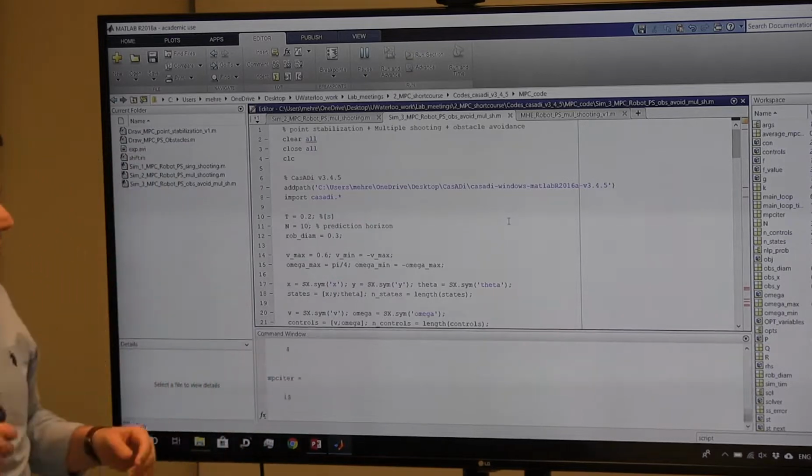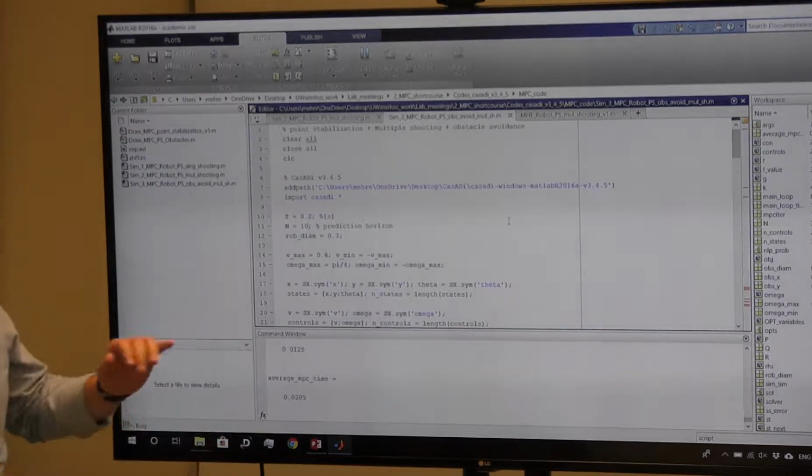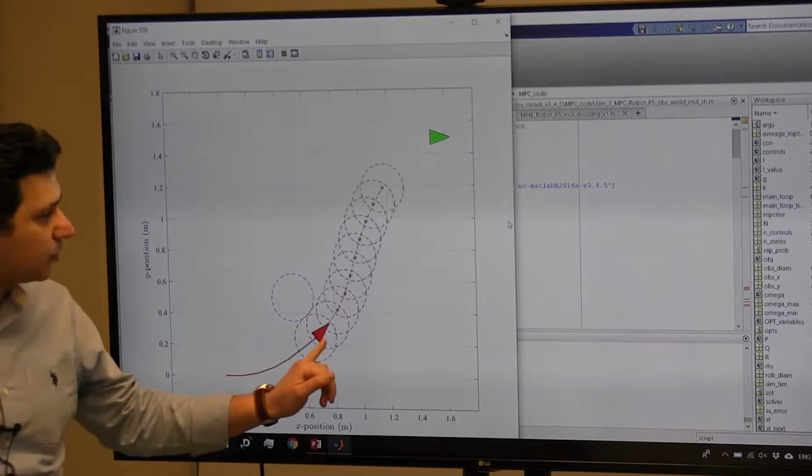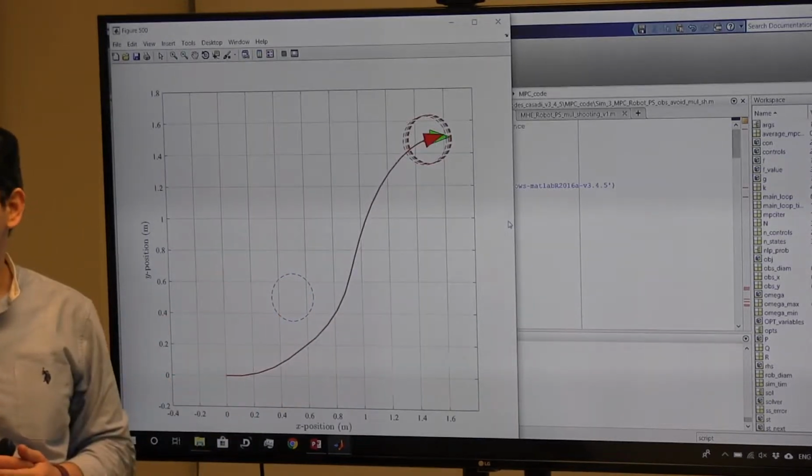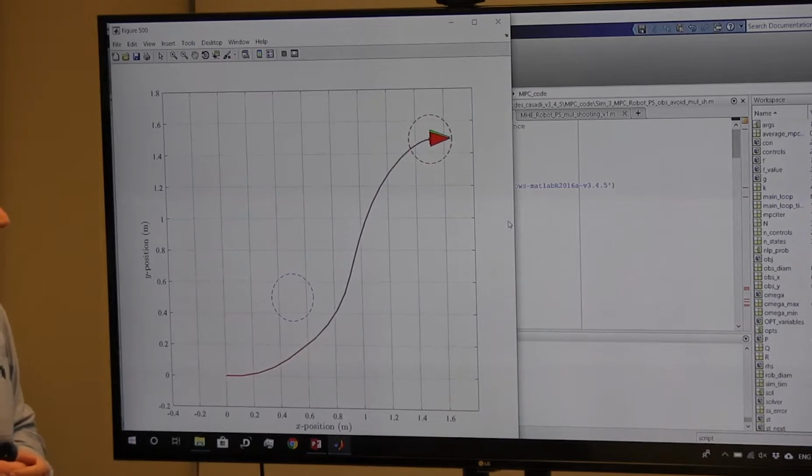So now you'll see more prediction steps. Well, this one, yeah, continue to the end. More prediction steps, and all of them are avoiding the obstacle. All of the steps are avoiding the obstacles, right?